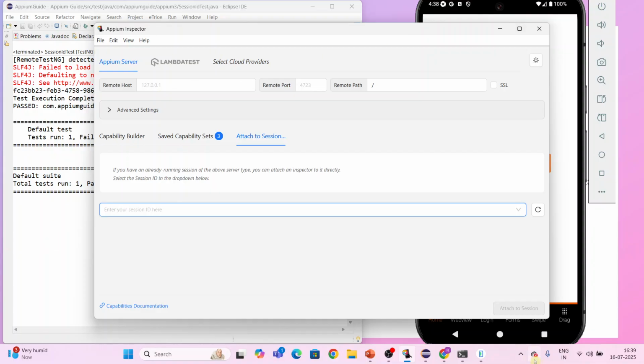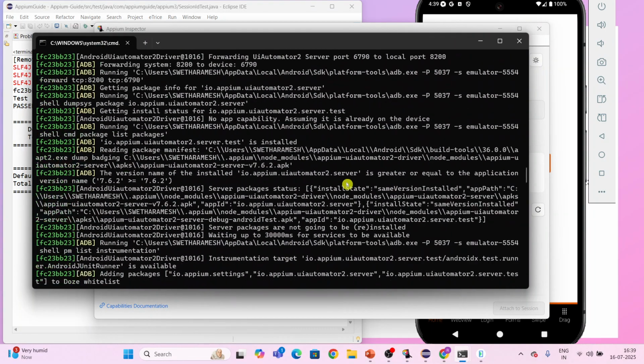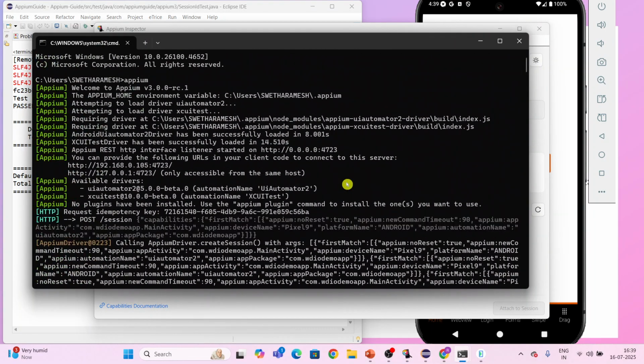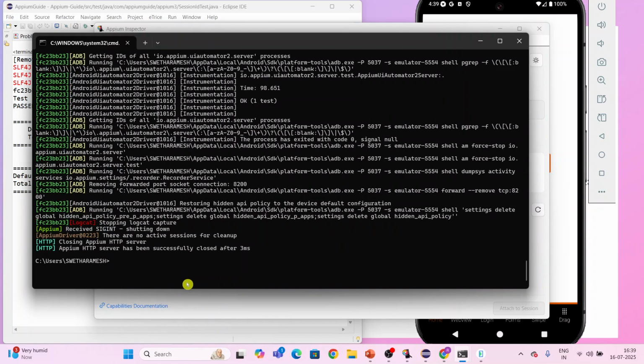So now we have started the Appium server without any flag. Now I will attach this flag here. Stop this Appium server with Control C. My Appium server is stopped now. Now I will use Appium --allow-insecure.